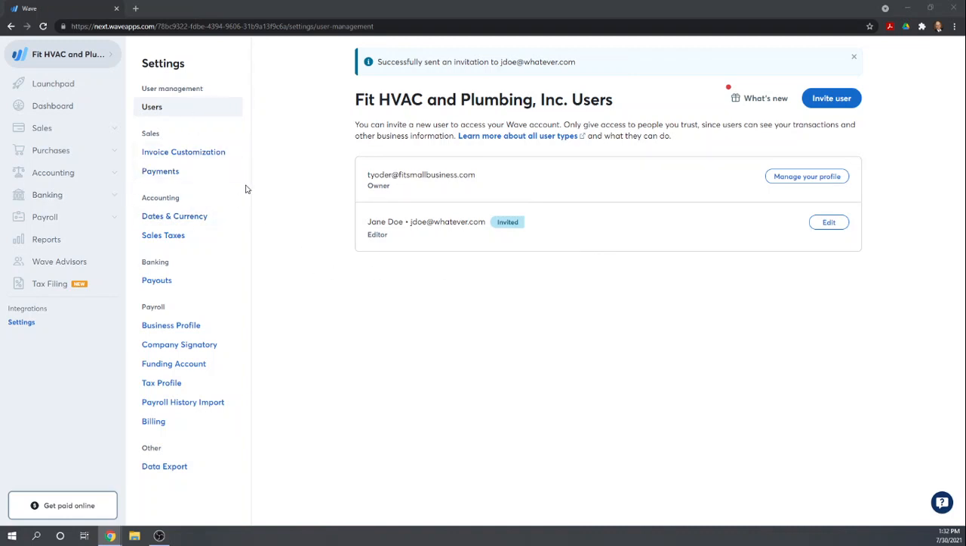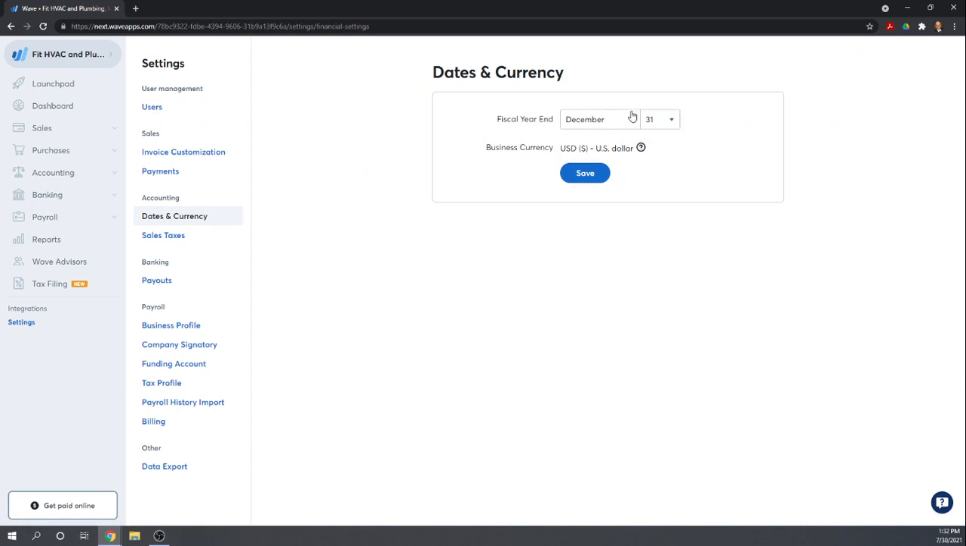Here we go. So accounting, dates and currency maybe. Fiscal year end, December 31st. Business currency, US dollar. Okay, so let's save that. Okay, it'd been nice if that would have been up there with our general business information, but that wasn't too hard to find, so I'll go ahead and give it full points for recording the entity and recording the fiscal year end.